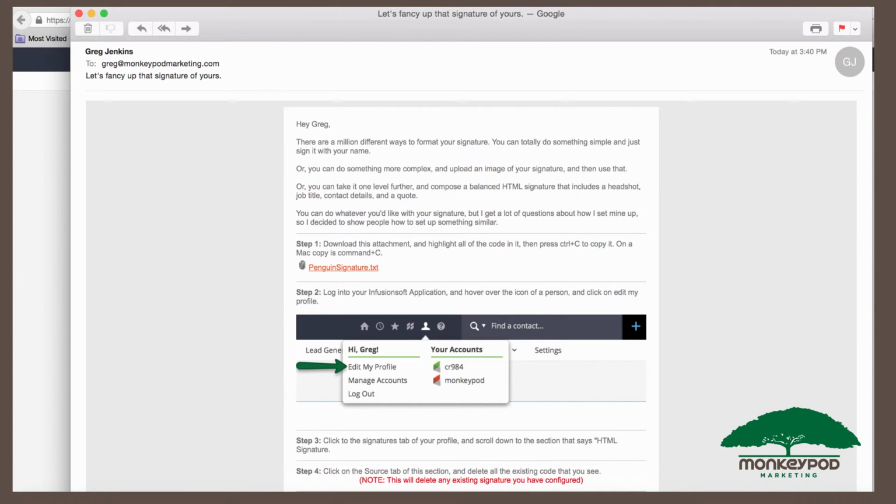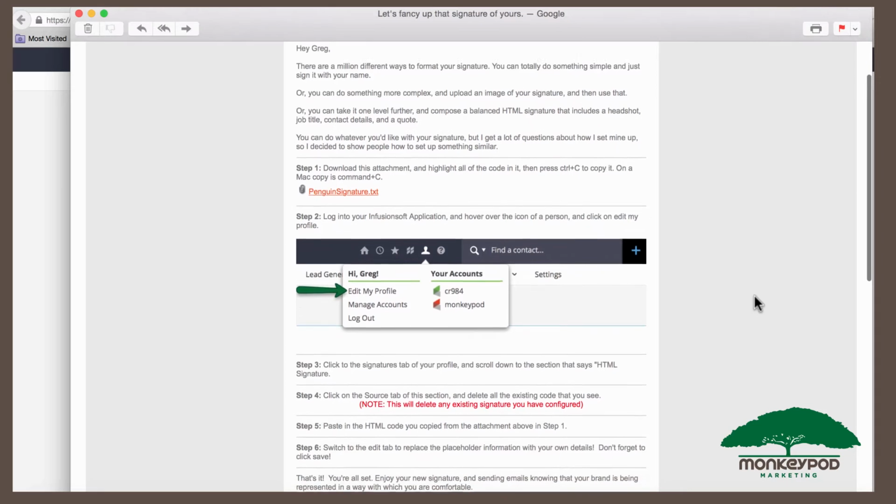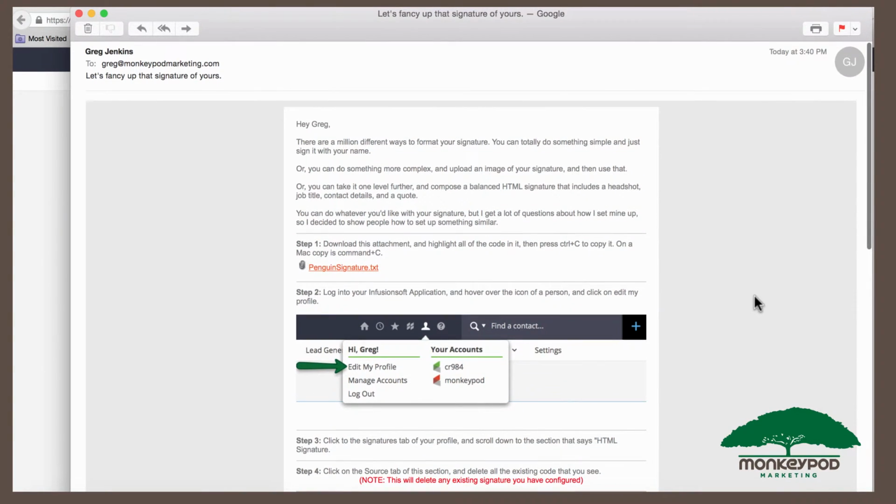I'm going to show you how to implement the HTML signature file that you just received. You probably got this email here, and you can see there are step-by-step instructions, but some people get bored with that or they'd rather see it in action.